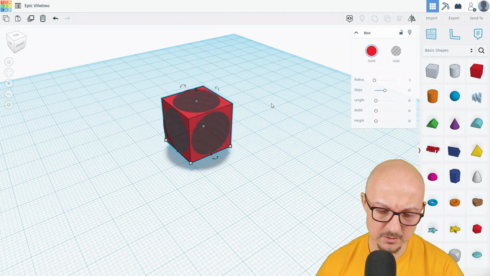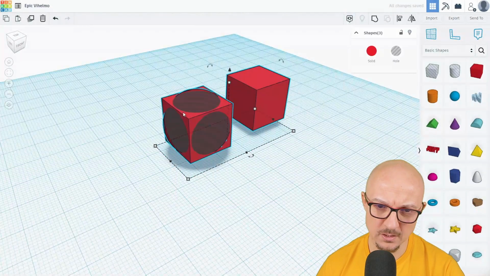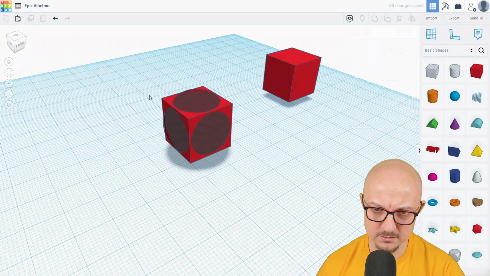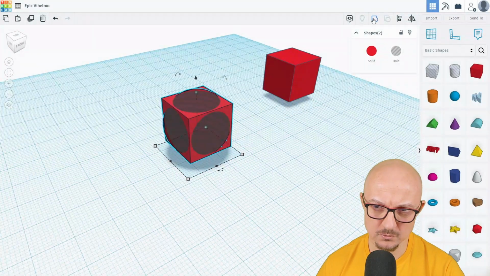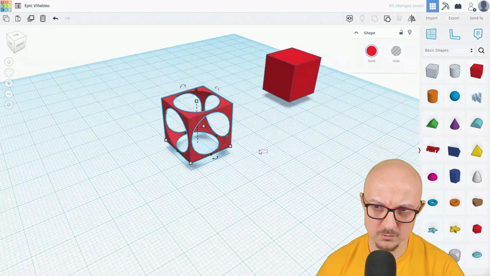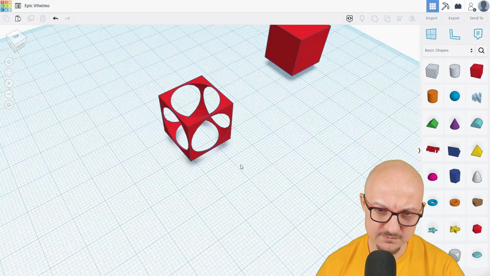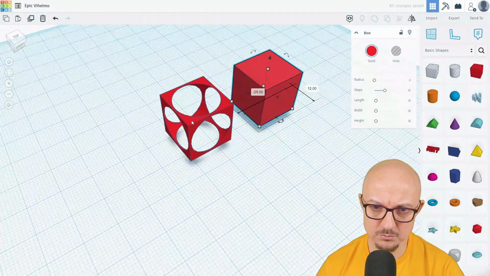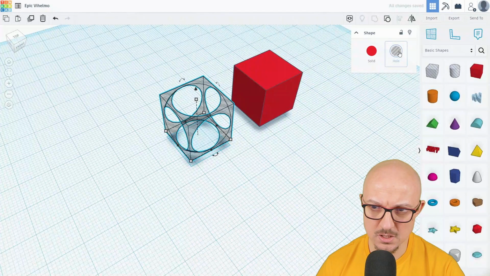make a copy, Ctrl-C, Ctrl-V of the cube, and now we'll use these two. Well, I need to move it farther away. We will now group these two shapes, which will actually create this fancy shape. And we will use this shape to cut corners out of this new cube. So now we can turn this new shape into a hole.